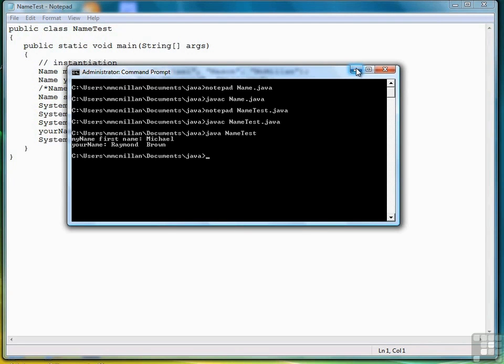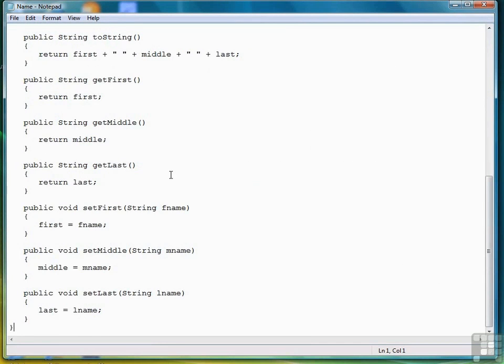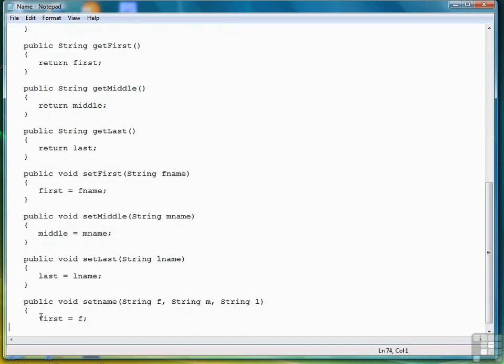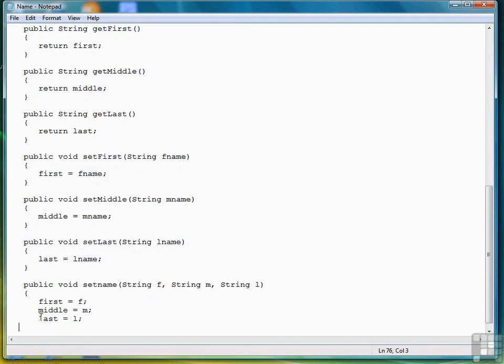Now let me go back and add one more setter method that I left out earlier. We'll just minimize that for right now. Here's my class definition again. I want to do a setName so that we can set a complete name. So we'll add it to the end of our definition. We're going to write public void setName, and then we're going to have String f, String m, and String l. First equals f, middle equals m, last equals l.